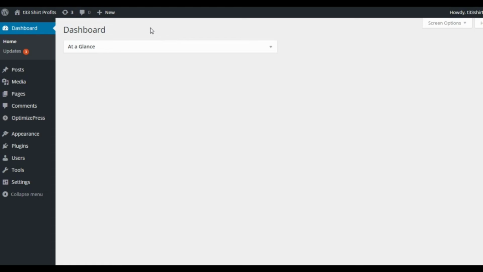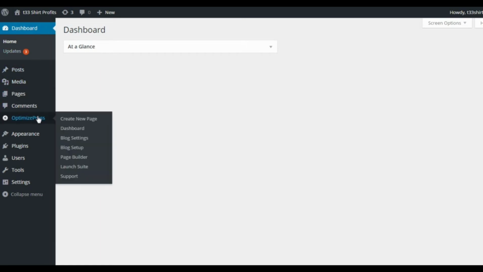First, log into the WordPress dashboard of your website. On the left-hand column, hover over OptimizePress and then select Create New Page.